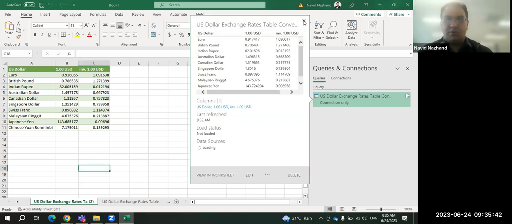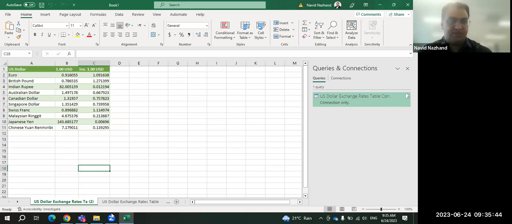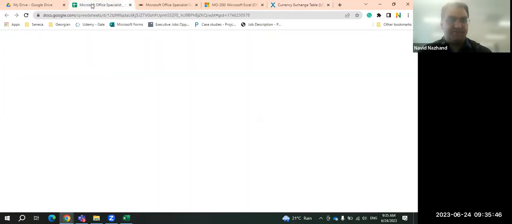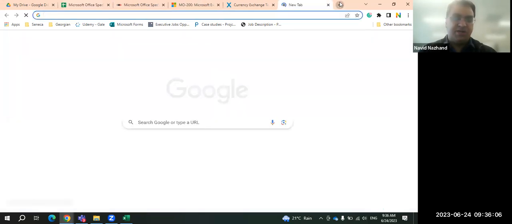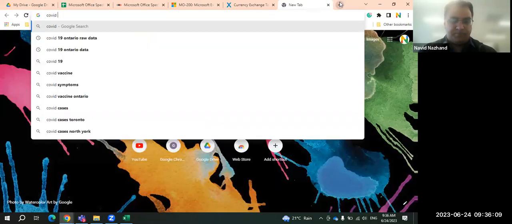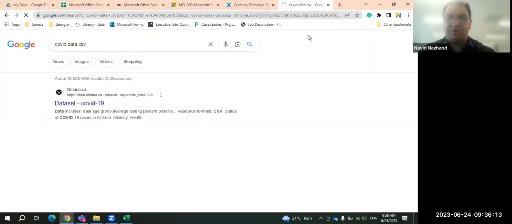Let's go on. I talked about importing data. As I said, most of the time they're going to ask you to import a CSV file or text file. That's it, not more than that. When we have a CSV file, I can show you by sharing information with you, showing you one CSV file.